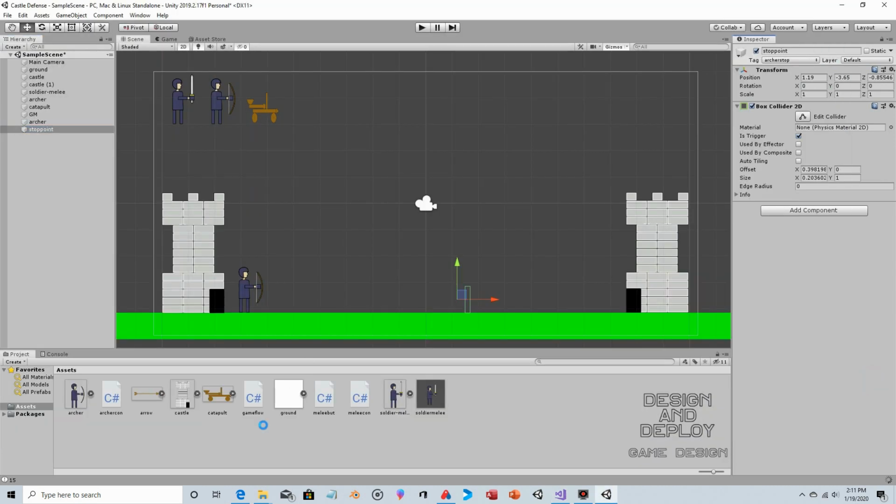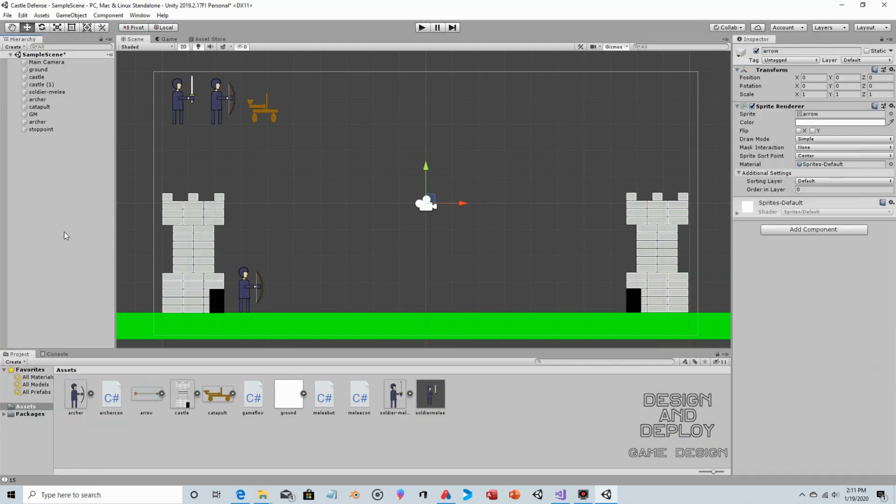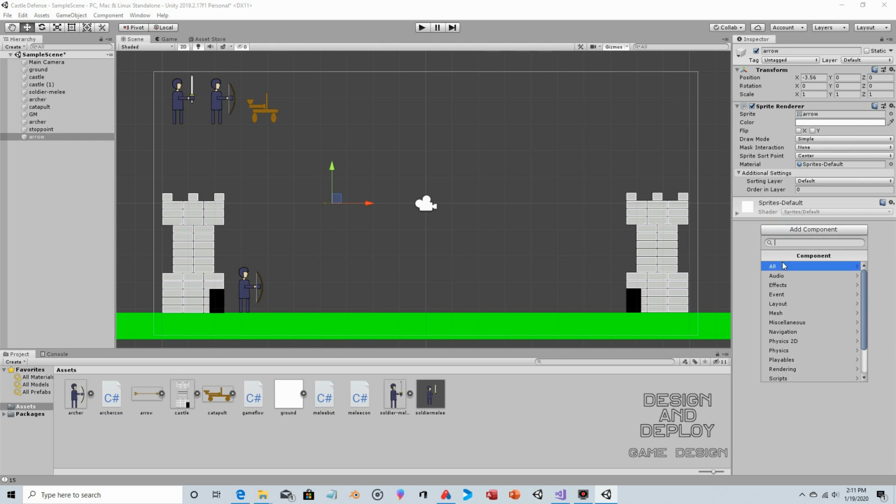So what we need to do is we create our arrow. So we take our arrow image, put it in the scene, and we will add the physics 2D.